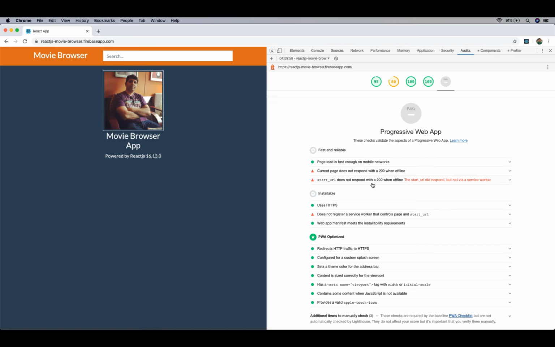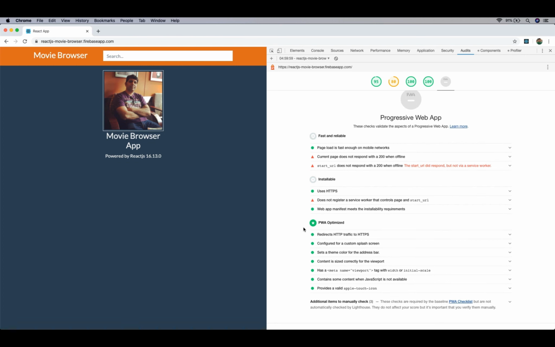Start URL does not respond with 200 when offline, so more or less related. You can also see it says that it uses HTTPS but does not register something called a service worker that controls the page and start URL. So we have to discuss this as well. If we take care of this, our application becomes a progressive web app as well. So at this point in time, notice that our application is not a PWA at all.